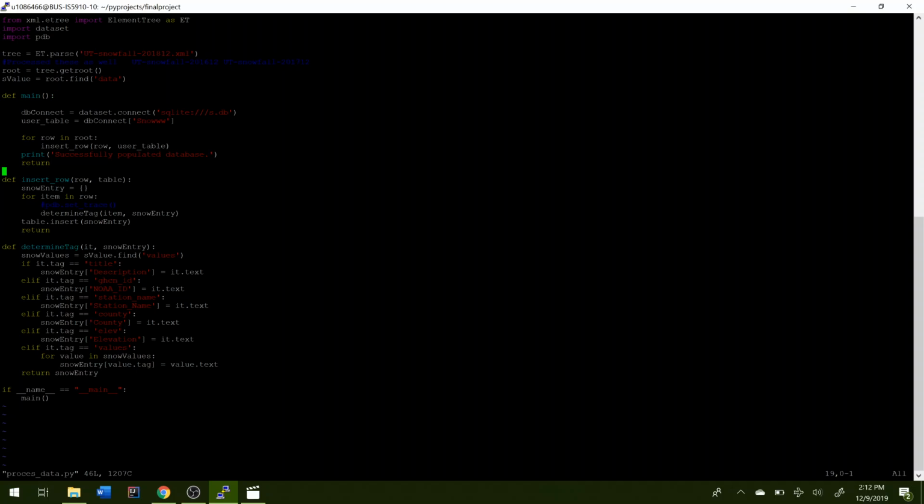And so some hurdles I ran into, the XML file was laid out pretty weird. So I had to end up using an extra for loop down here. That took me a little while to get. But once I was able to point to the correct area for values, I was able to use this loop to loop through this variable here, snow values, to get the value of each one.